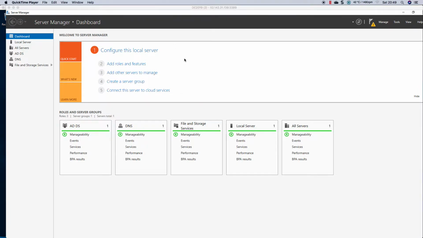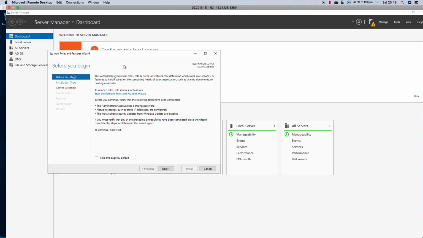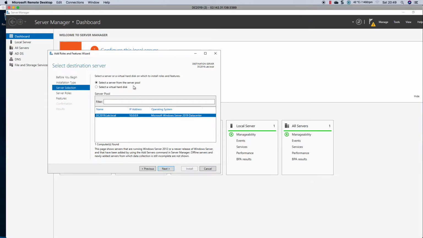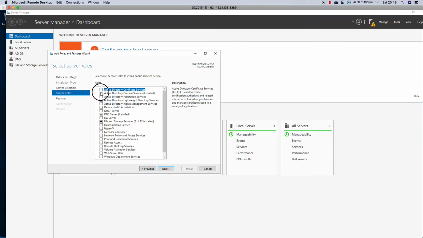Now I've already preempted the add roles and features step, but if you want to know how to do it, you would click add roles and features. You're presented with a wizard, click next. We're choosing role based, click next. We'd select the server, next, and then we'd select Active Directory Domain Services, and we would click next. It will ask us about DNS. We'd click next, and then you would click install.